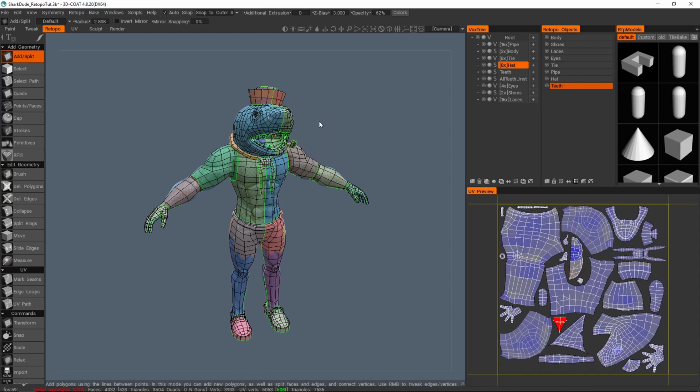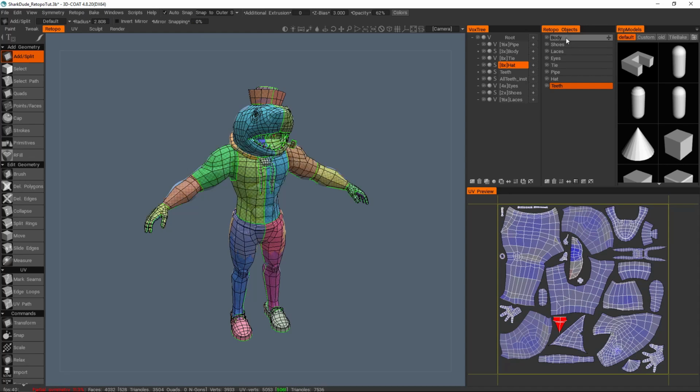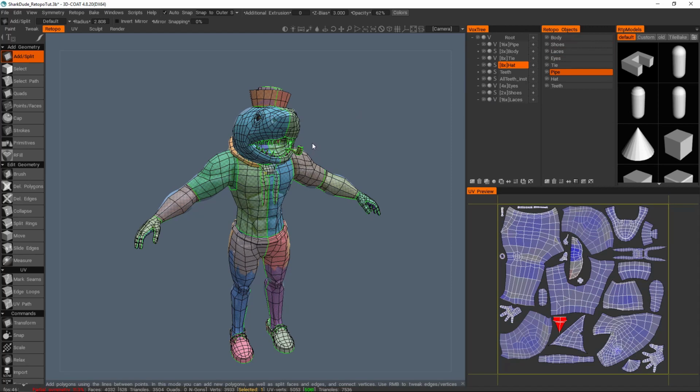Okay, so before we begin, if you remember, way back in the first video, I mentioned this name correspondence for baking, in which you keep the same retopo layers with the same name as your sculpt layers, like in the Vox tree. Essentially what this will do is treat each individual object as though it is unique and not being baked with anything else.